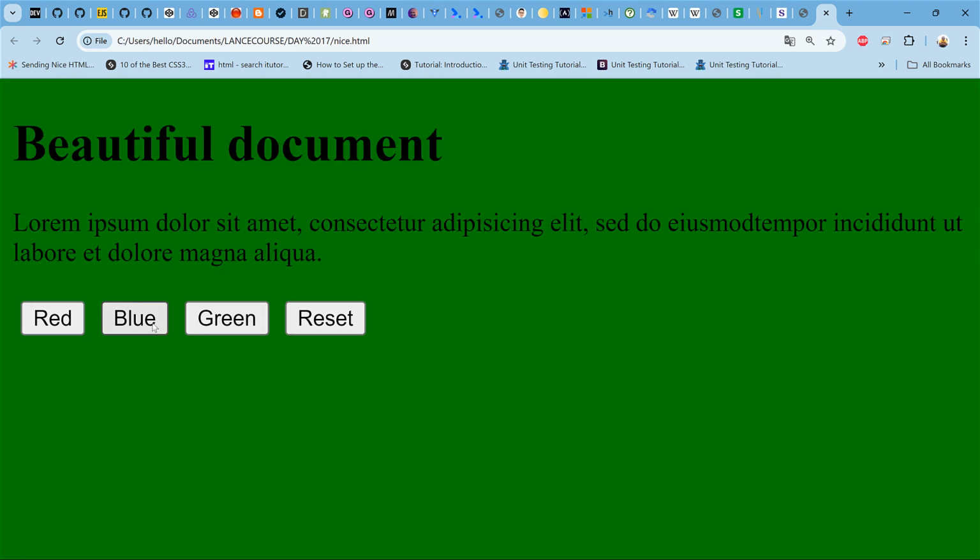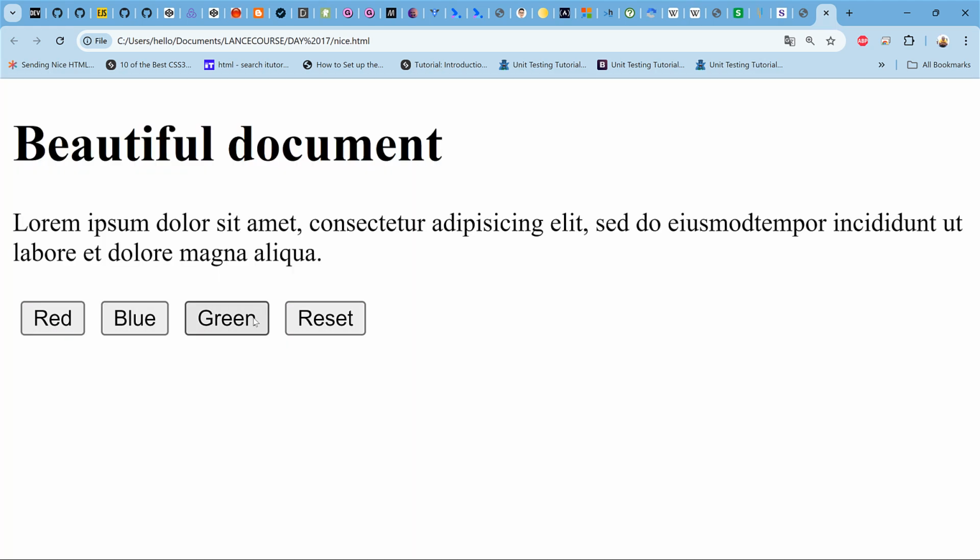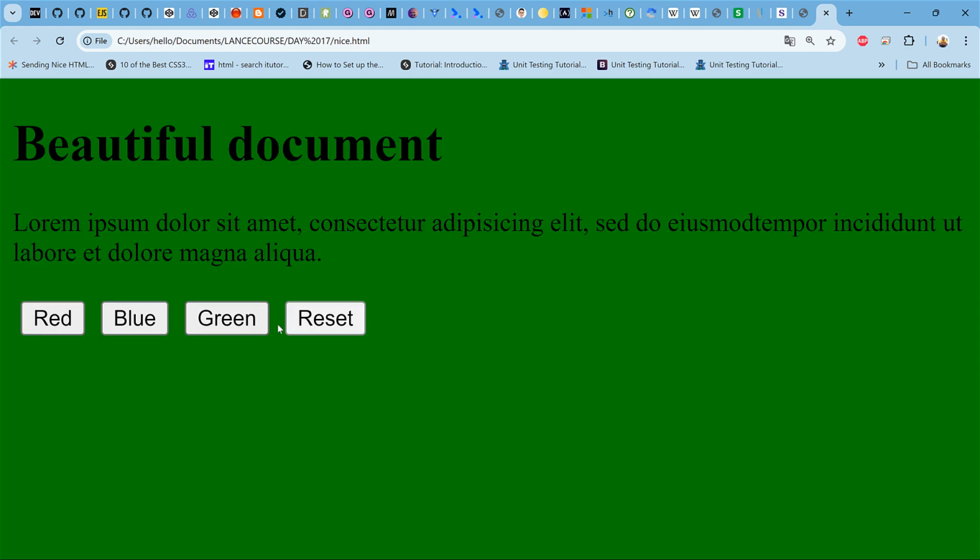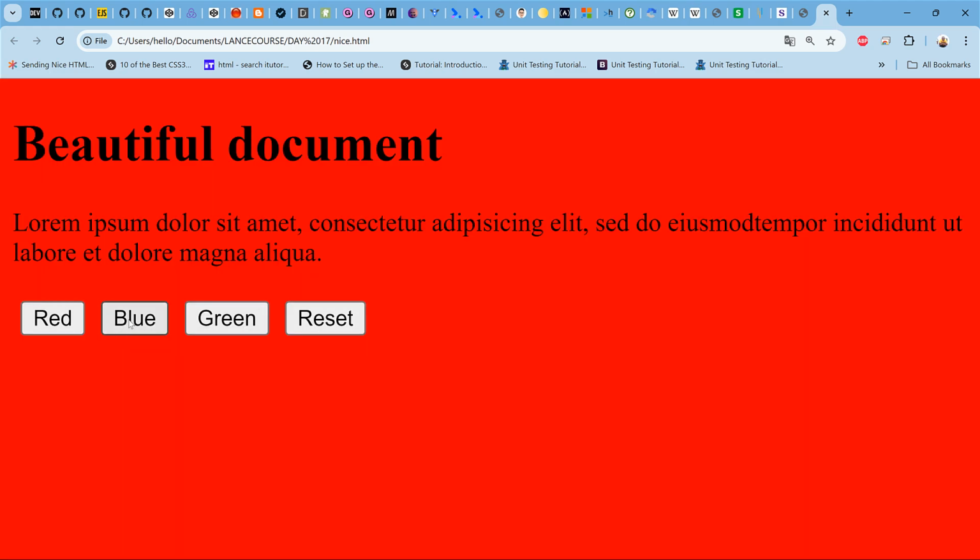By learning how to manipulate the DOM element, you can add a lot of interactivity and dynamics to your web applications. And I hope you've learned something interesting in this lesson.